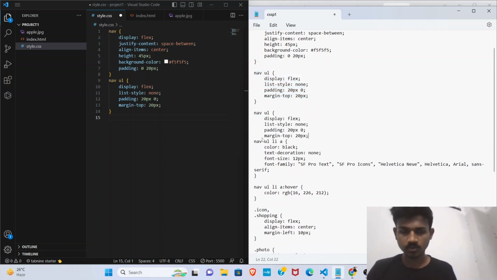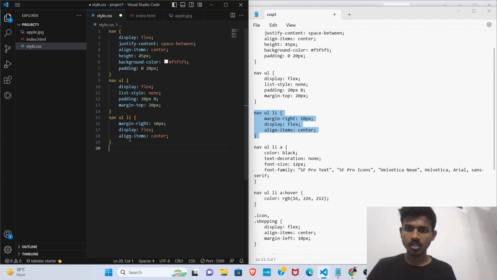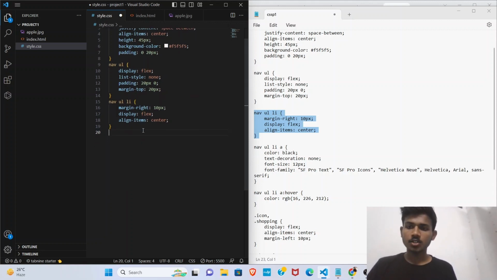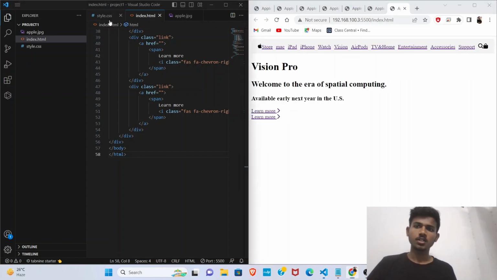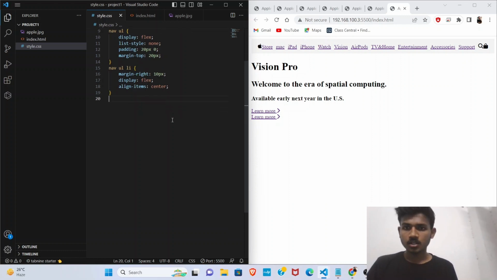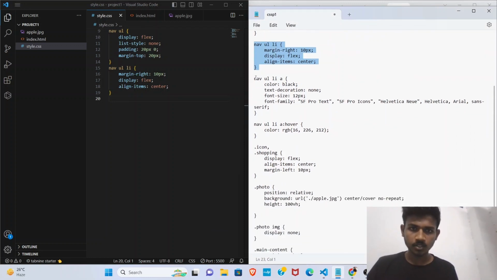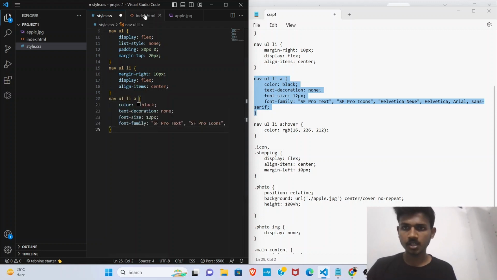Then if we see here, we are going to add the unordered list CSS. Each class has its own CSS, so here we are adding this. We have given the right margin of 10 pixels and the display to flex, which makes it horizontal, and the 10 pixel space has been given to each list element of the list. If you move on to the next part, that is the text part of the navigation bar, here we have given the font family and other kind of things. Let's see how it goes.